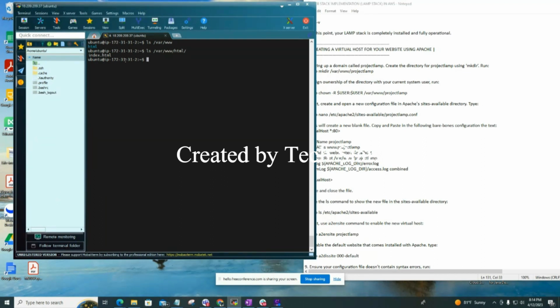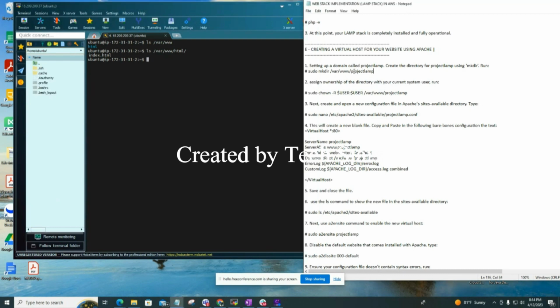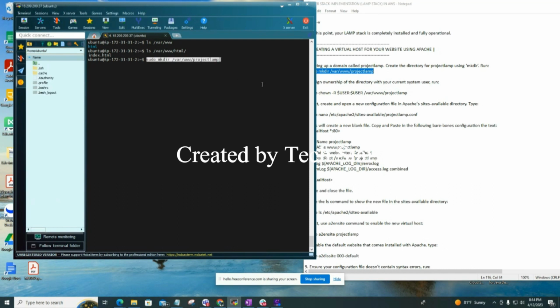What I'm telling you right now is that we are going to create another folder different from html, because this folder is the default folder for this web server. We are going to create another one, and this one will be a virtual host. This one is called projectlamp. Okay, so we use sudo here. We copy this command and paste it here and hit enter.